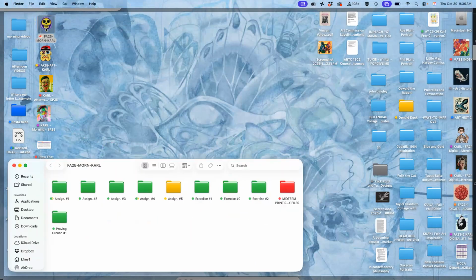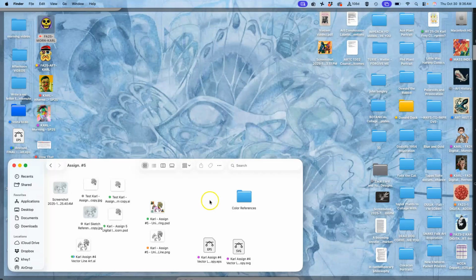Those are AI as your working format. So I have that. There's my AI working format. And then also as an EPS and as SVG. So all of those, I don't know why they say assignment 4. I think I typoed that, so I'm going to fix that. But all of those are vector files.